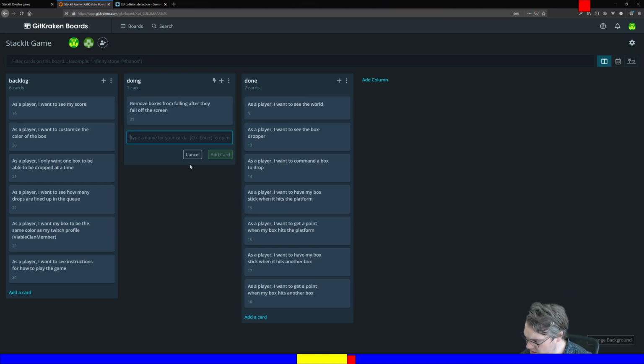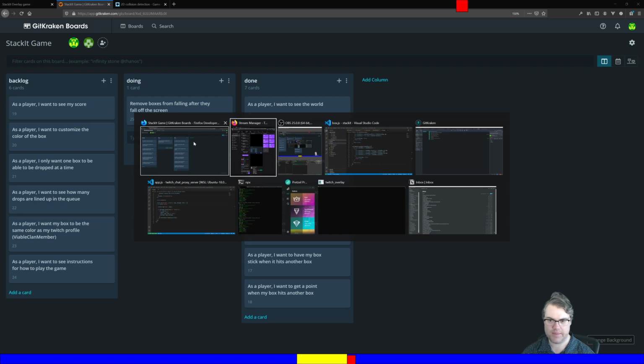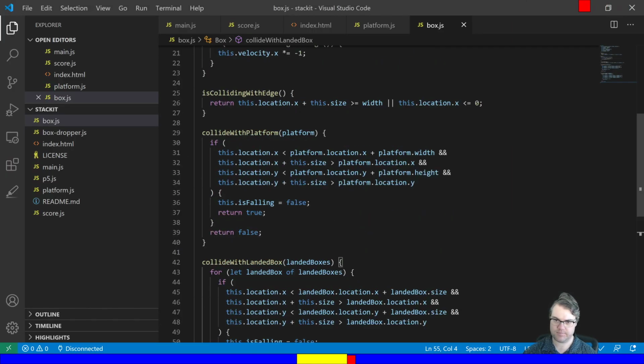Is it possible that the stuck boxes still get updated in their position, so they are removed then? It's possible. Let's take a look at this.